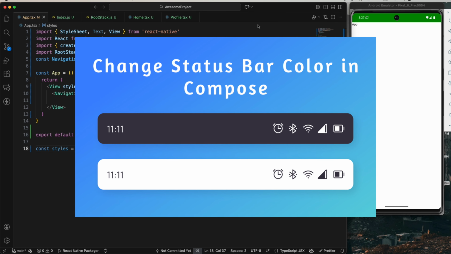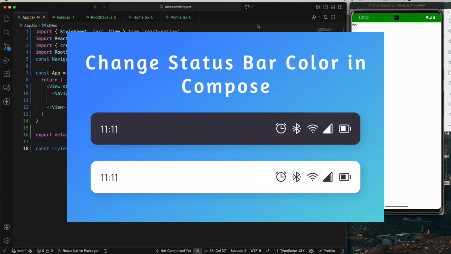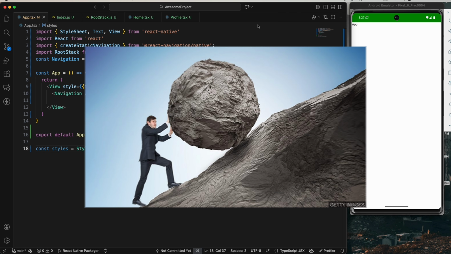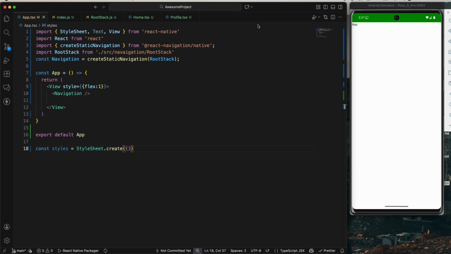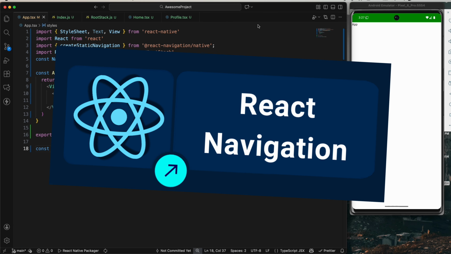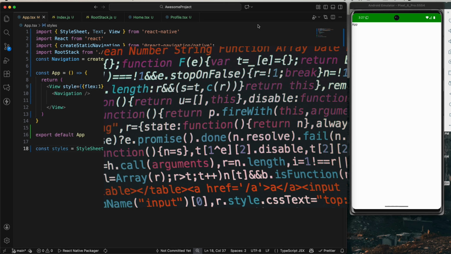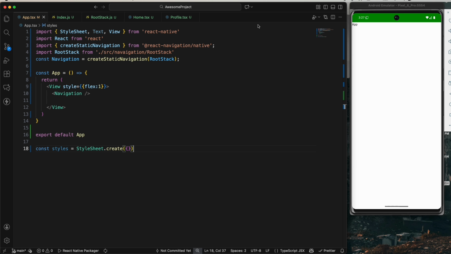Changing the status bar color in React Native looks very simple, but actually it's very hard. We can handle it from the native side, but it's complicated. We can handle it from the React Navigation library, but when you want a different color for every screen, it's not a good approach. Too much code and too messy, not working properly.